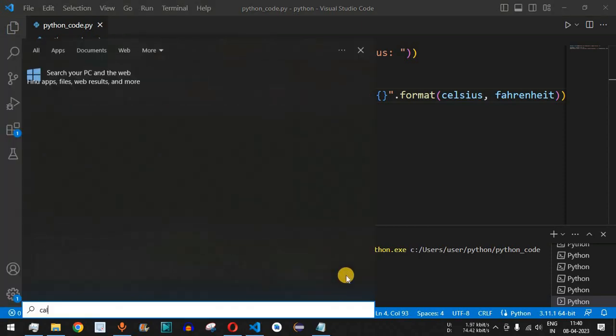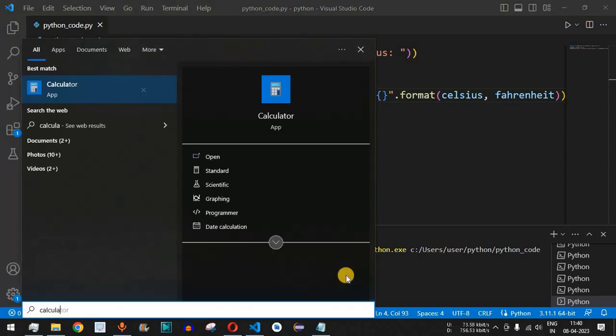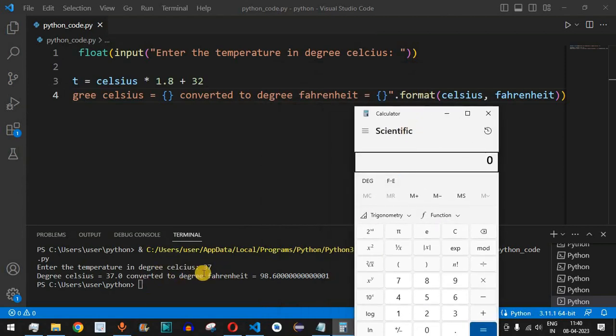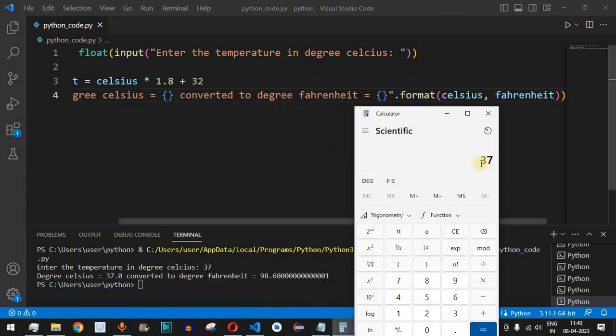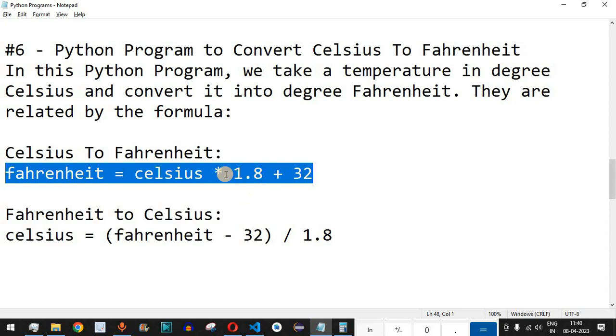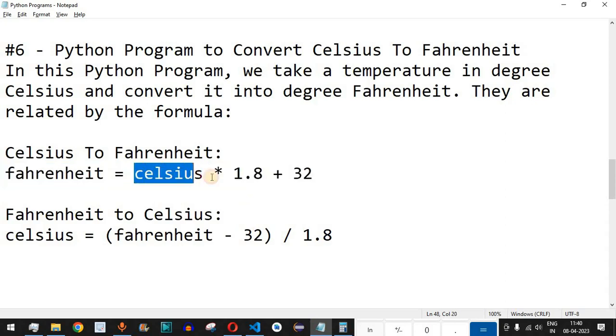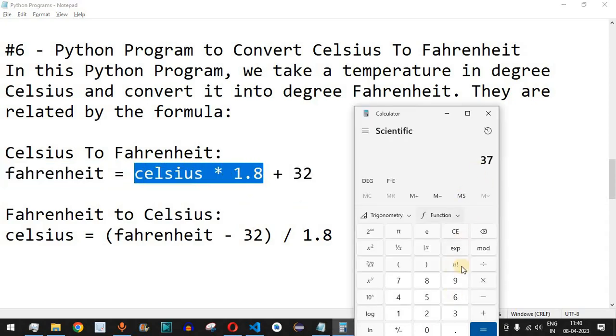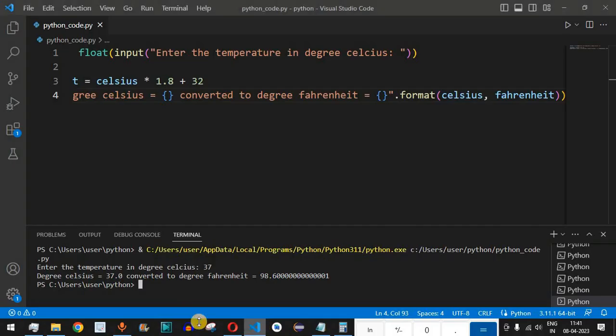So guys, let us verify this using the calculator as well. Over here, the degree Celsius was 37, so we provide 37 and use this formula, that is degree Celsius multiplied by 1.8. So we will do multiplication by 1.8 over here, and then we have to add 32 in this case. As you can see, we are getting 98.6, and this is what we got in the terminal as well after executing this code, that is degree Fahrenheit is equal to 98.6.